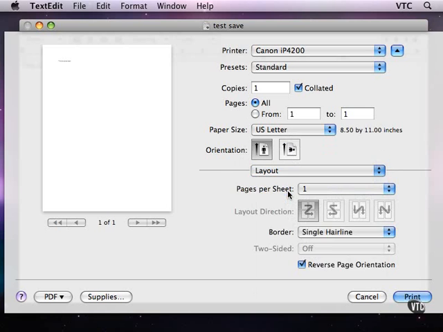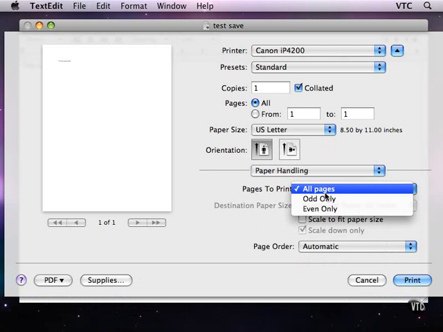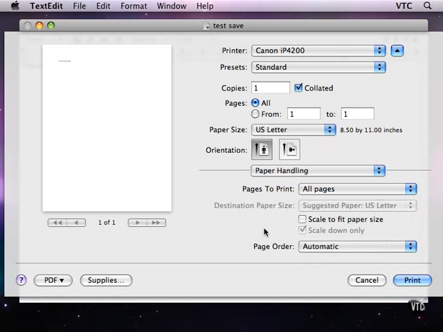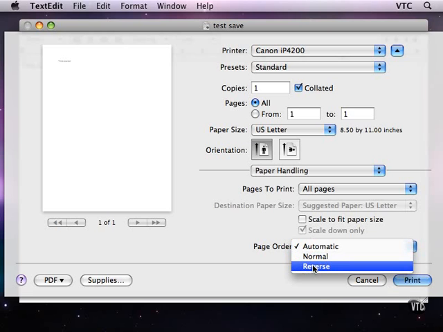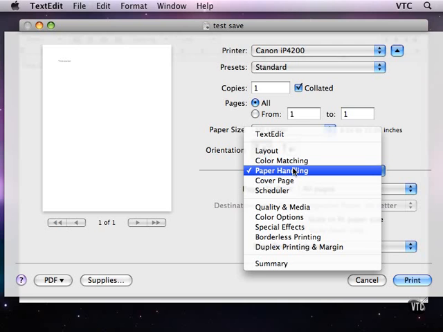We'll skip over color matching for a moment and go to paper handling. By default, you usually print all pages, but you can choose odd or even pages. One reason to do this is that if your printer does not support two-sided printing, you can print all the odd-numbered pages and then turn that stack of paper over and print the even-numbered pages in reverse, depending on the order in which your printer has put out the pages. So that's how you do two-sided printing on a printer that doesn't support what's called duplex printing.